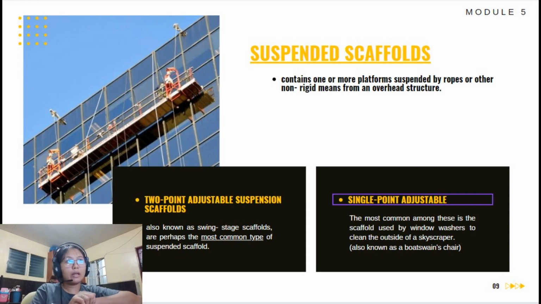So, ano ba yung dalawa? Yung 2 points adjustable suspension scaffolds are also known as swing stage scaffolds, are perhaps the most common type of suspended scaffolds. Yun, makikita nyo sa picture, yun yung 2-point adjustable suspension. So, yun, pwede siyang umataas at bumababa. So, ayun, pwede siyang tumataas, bumababa, at na-adjust siya.